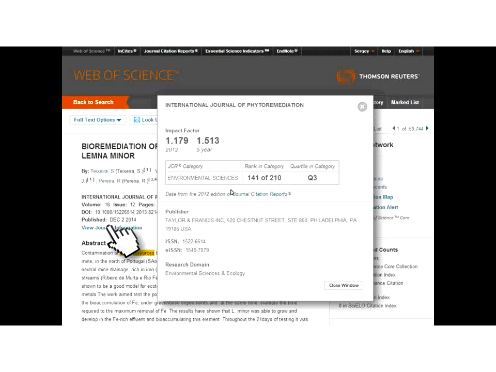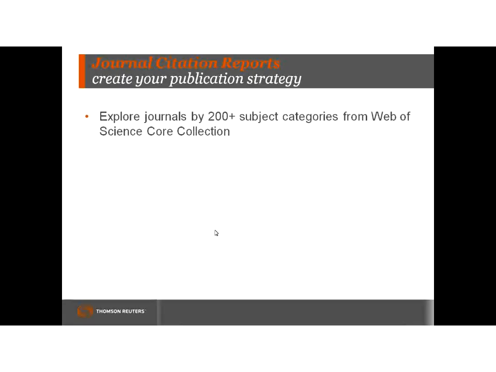So librarians also use Journal Citation Reports to know the performance of different journals. In Web of Science, you have the publisher information, ISSN, and the research domain, again, environmental sciences and ecology. That's directly from Web of Science. As a sum up, before moving to the product, the tool, the database, Journal Citation Reports helps you to explore journals by its 232 subject categories, more than 200, from the Web of Science Core Collection. So you can explore the journals.